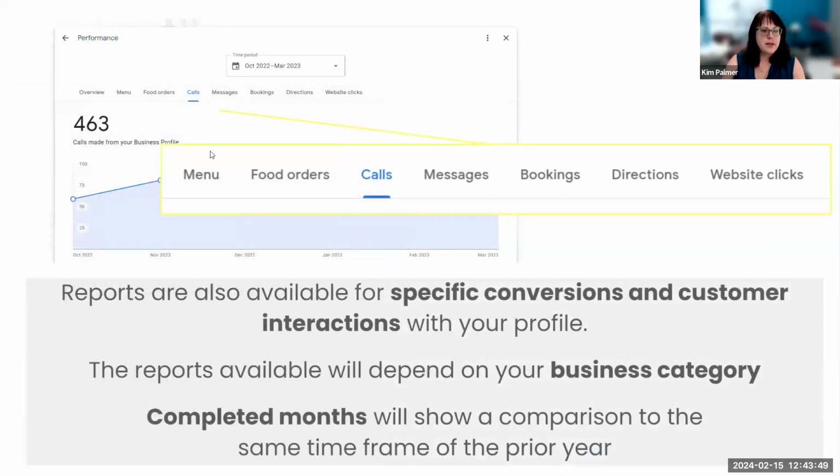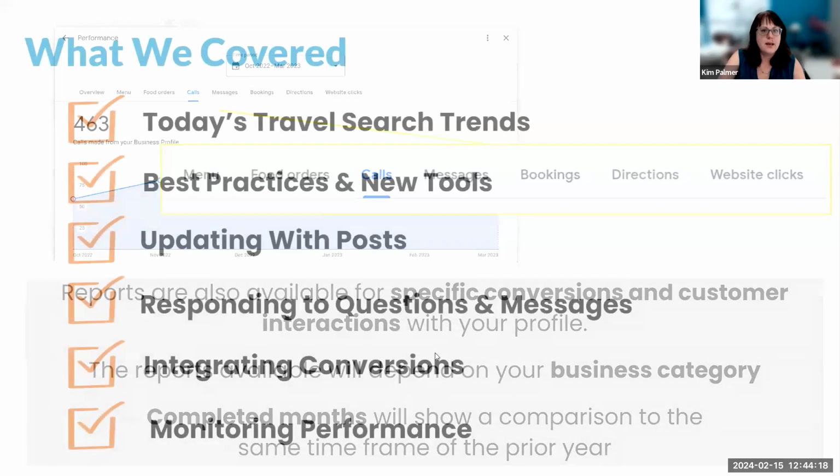Lastly, we talked about there being a roll-up of interactions. You can also get individual interaction data out of this reporting. Now, this is going to vary a little bit based on what kind of business you are. If you're not a restaurant, you're not going to see food orders, but most businesses will see things like call, website clicks, and driving directions. So you can, in fact, break down your specific conversions here as well.